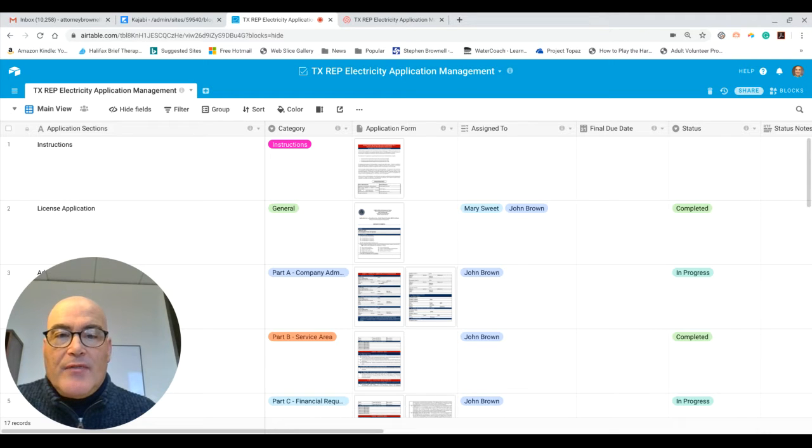I created this database for only those who are new reps and are looking for option one licenses, option one being the ones where you're serving electricity to residential, small commercial, and large commercial.